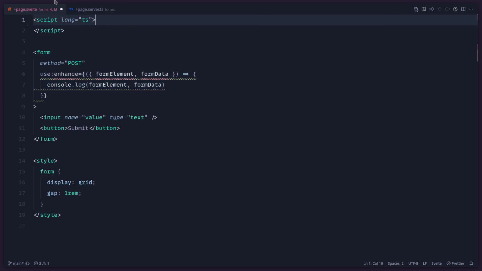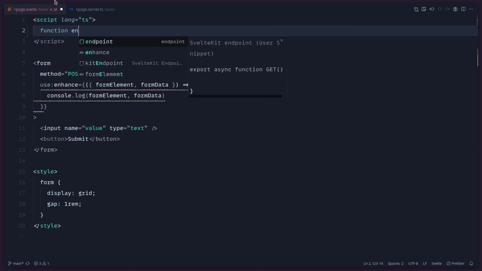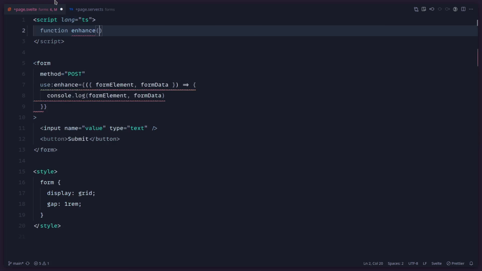So let's create this action. This is going to be function enhance. Again, this is going to be a form element. You can name this whatever you want. I'm going to name it formElement. So let's give it a type HTMLFormElement. And then this is going to be a submit callback or whatever, which we pass, right? And we're going to type that later, which is not important right now.